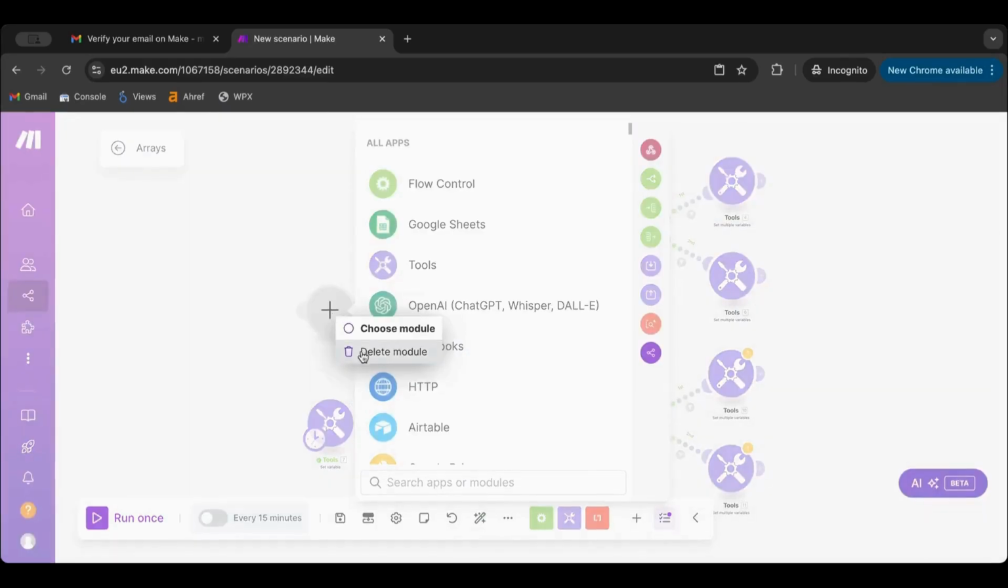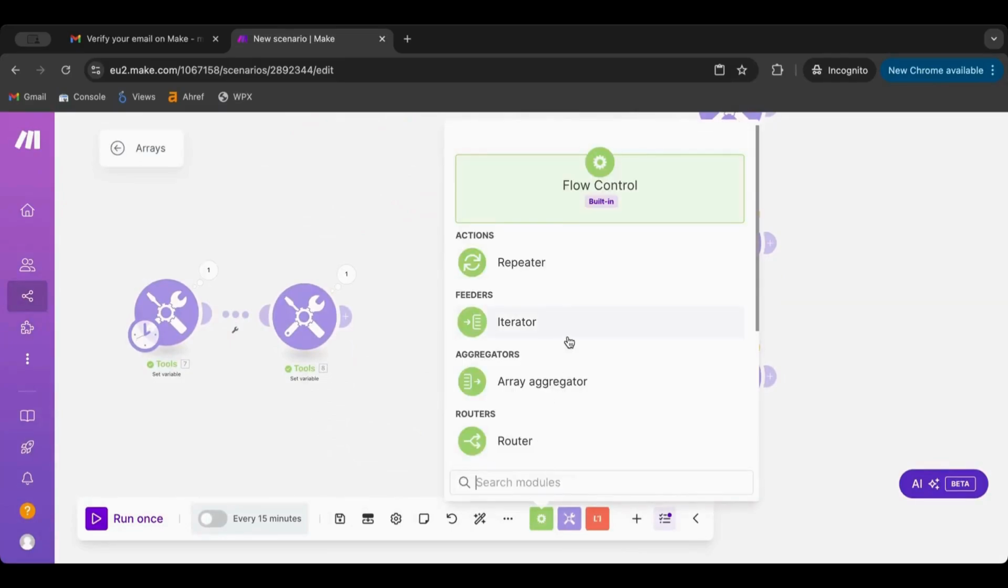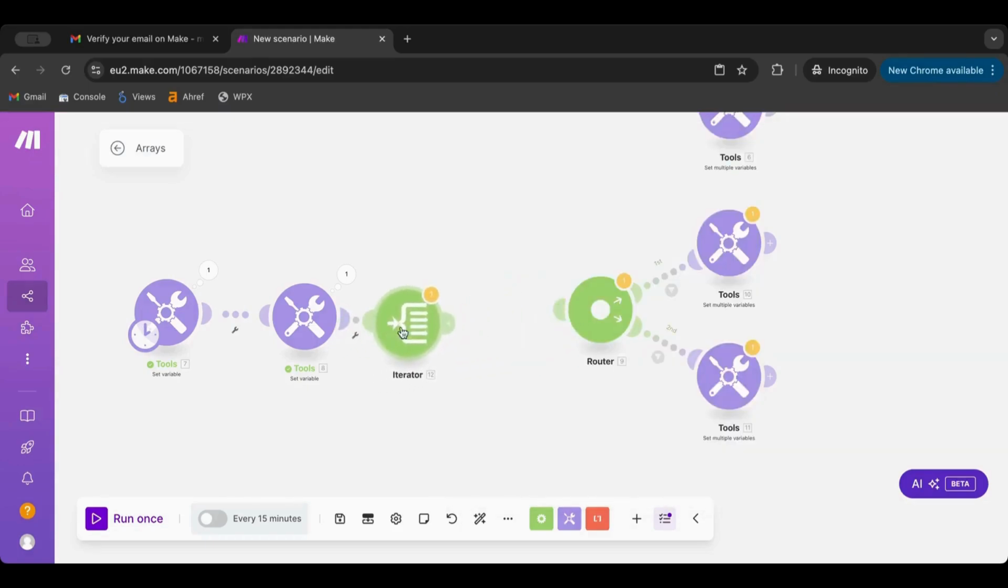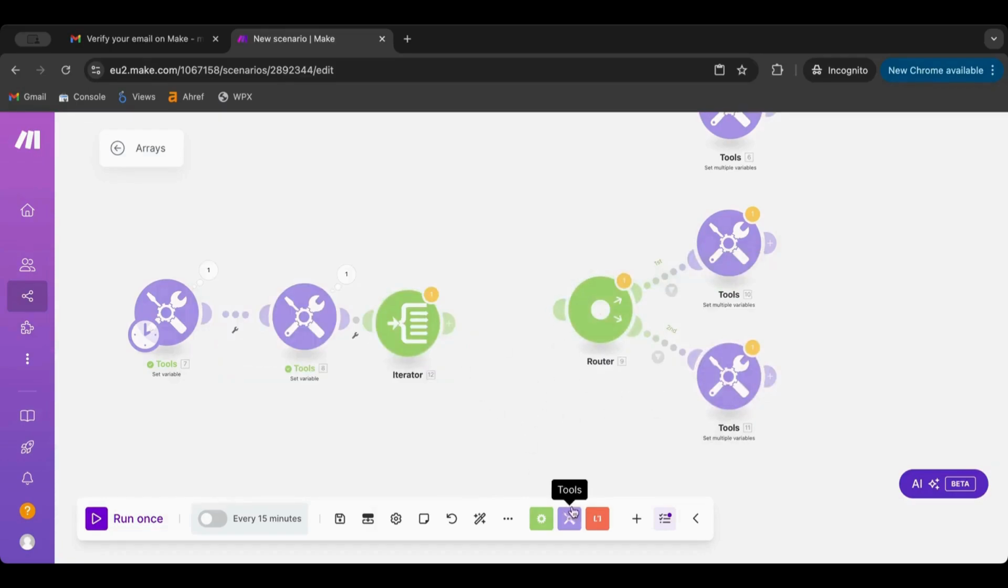Now iterators can be found here in the flow control. So as in this shape, so I don't understand programming either. As in this shape, this takes an element and breaks it into several ones, and this takes several ones and moves it into one. So I guess this makes an array and this breaks an array. Let's test. So here it tells me specify an array. I'll pick this one.